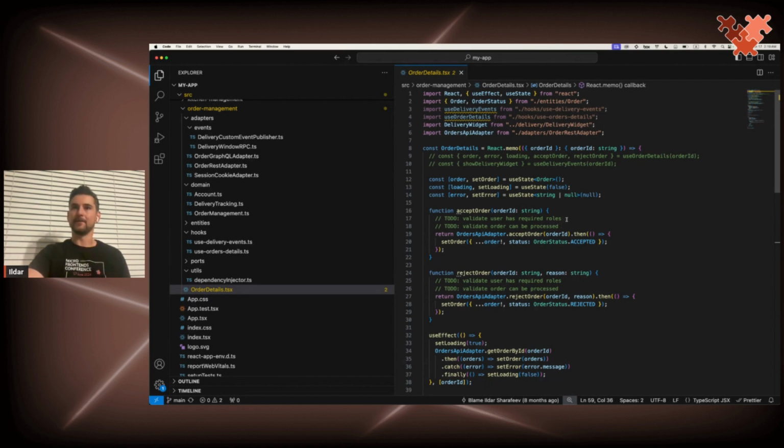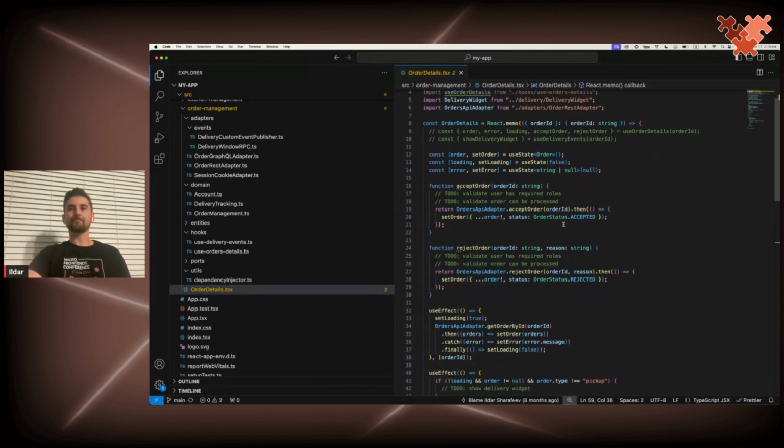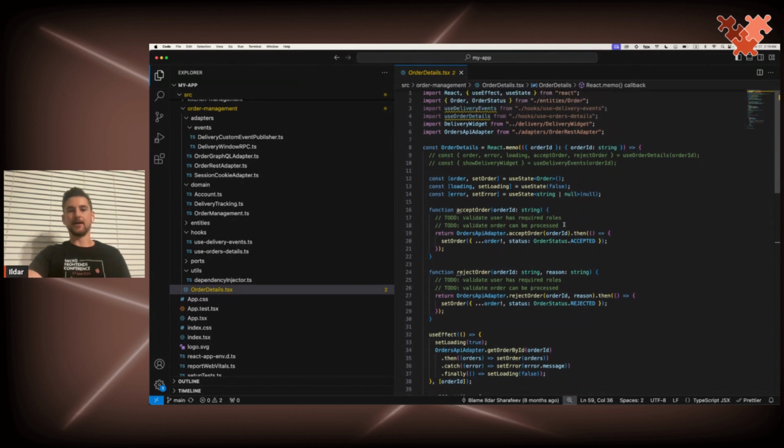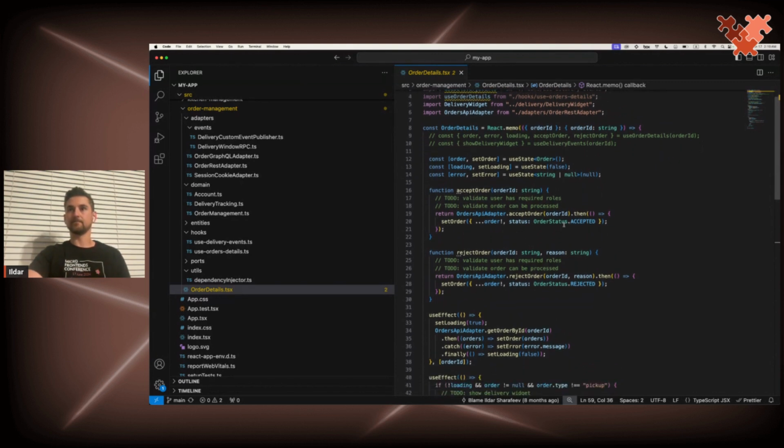So we need to validate that the user has the required roles to actually perform the operation, and validate the order, whether it's eligible to be processed or not. So it's pretty simple. But the problem here is that we are mixing the business logic with our presentational logic. It might become cumbersome, especially if we are talking about a real world project that might have more complicated business rules.